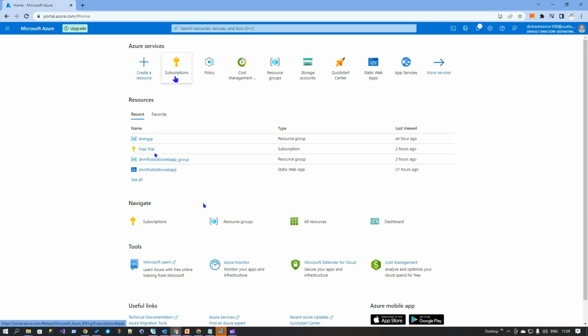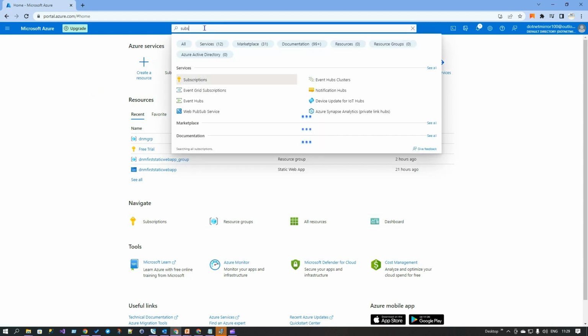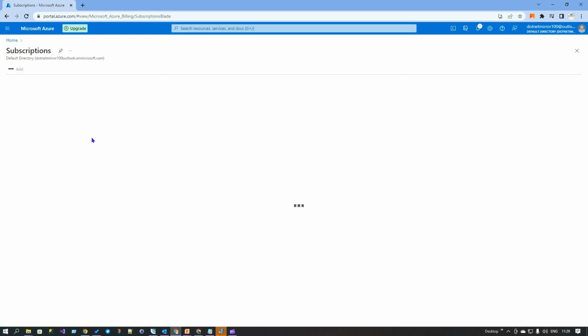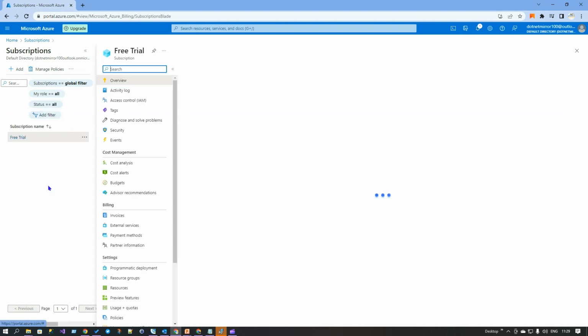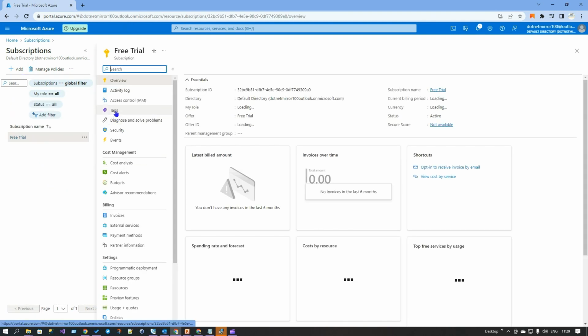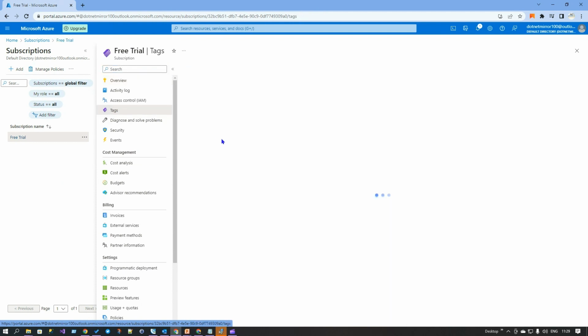So now let's get into the demo and understand how we can apply the tags. Let's go to subscriptions. You can select from here, or on top you can just type subscriptions. Now you can see I have only one subscription, free tier, but you can have as many subscriptions as possible. When you select the subscription, on the left blade there is tags.